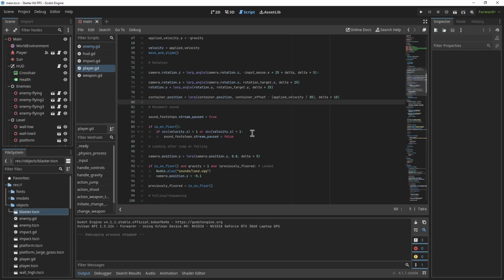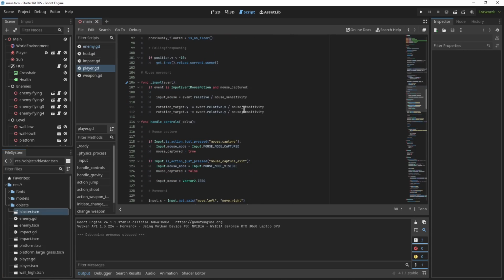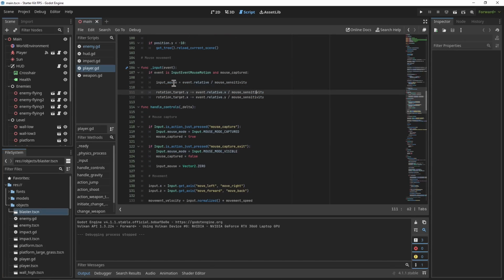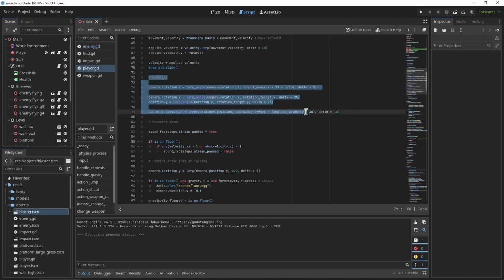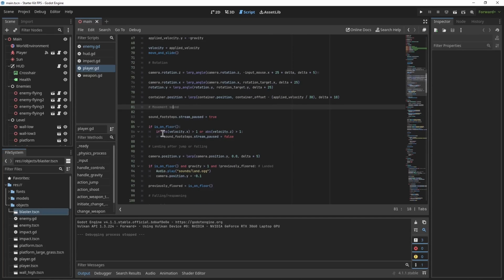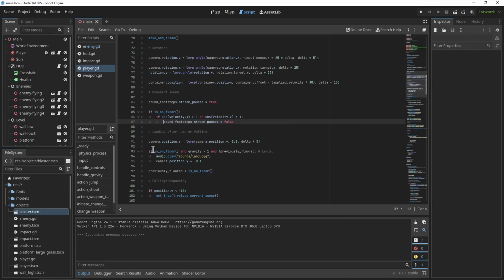So after this, it's just a lot of first-person controller code. So here's getting that input, and he's getting that mouse input. Here he's handling the captured state of the mouse, so whether the mouse is captured within the window or free. After that rotation logic, there's some logic for movement sound, detecting if the player is on the floor and if he's walking at a certain speed, then playing that footstep sound effect.